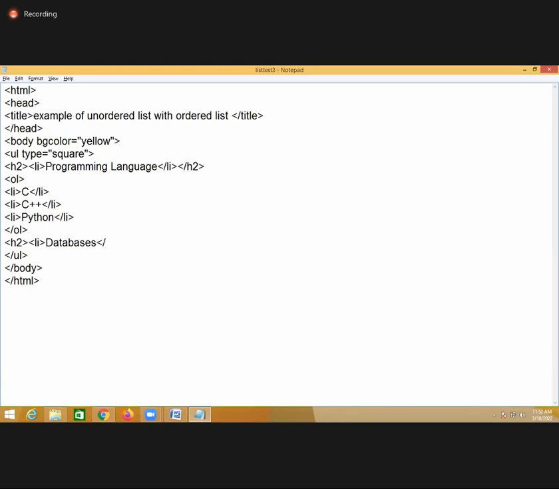Databases. One more unordered list with the databases. I just close the header 2, and here I can represent an ordered list, and I'm trying to say list. What is that? Oracle. List is Oracle, and list is MySQL, and list is SQL Server.